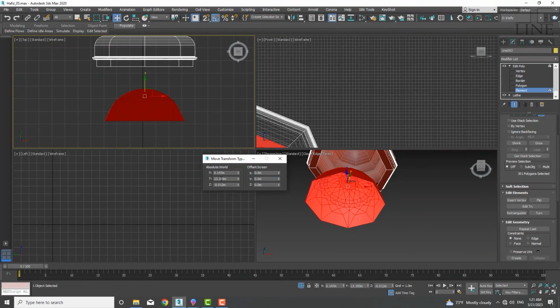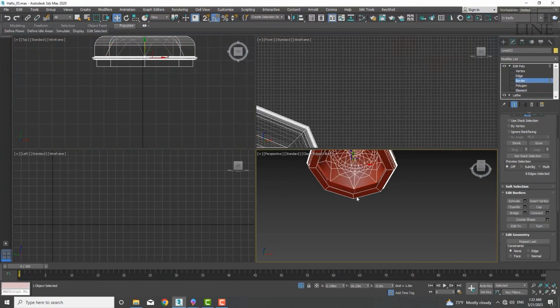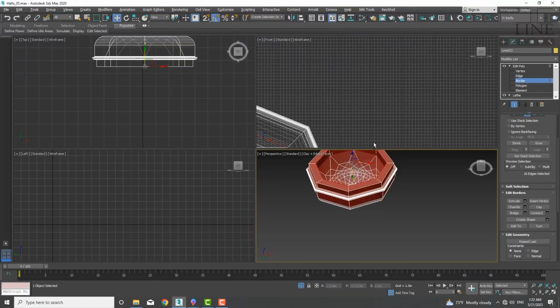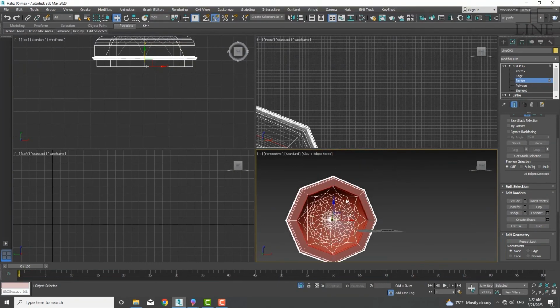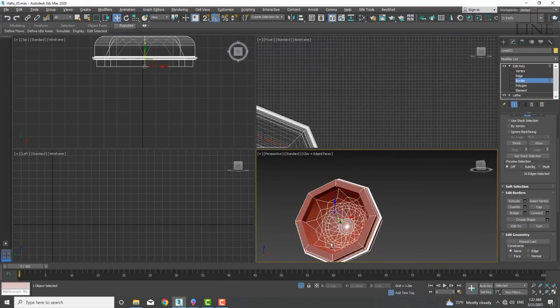And along the y-axis, I'll move it up by 5 units. If I press 3, let's see if it bridges now. Yes, now it easily bridged because there was a problem with some polygons being open there. It didn't do that work for us. Good.